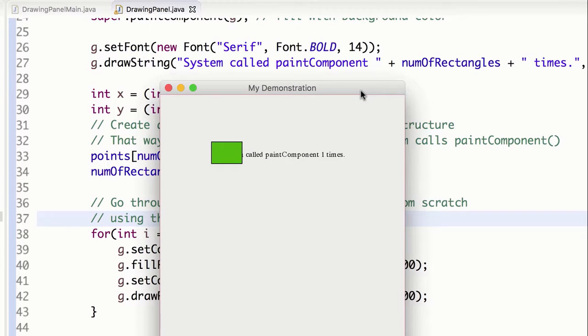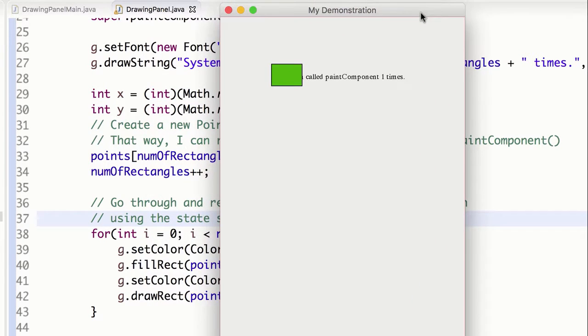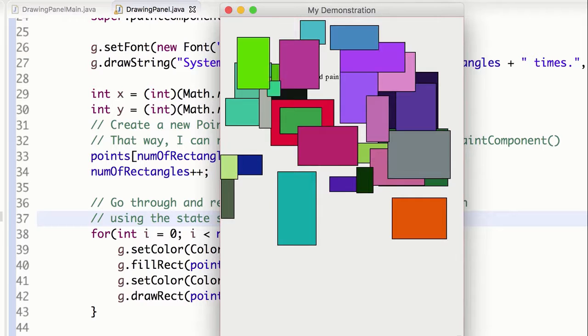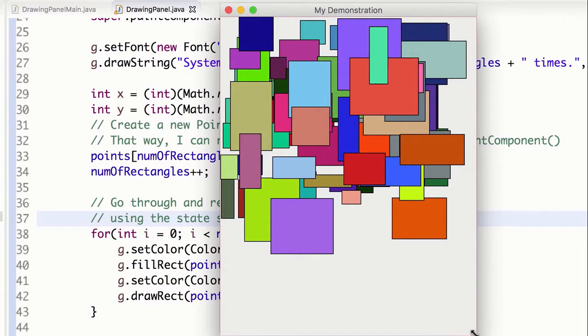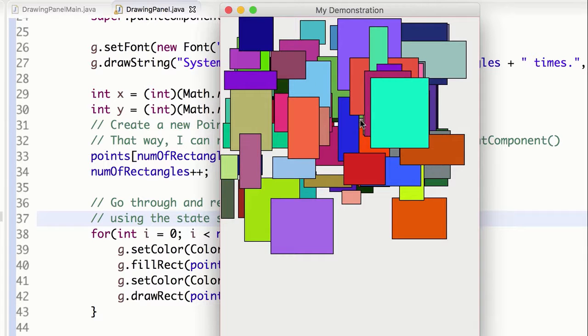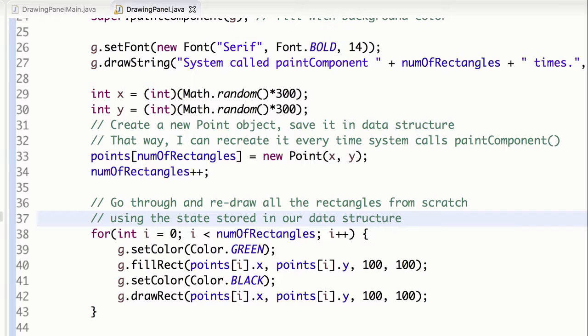Okay, so last thing is we want to change it just a little bit. This is just to practice a little bit more: to change it so instead of having just green squares, we get rectangles of different sizes and colors. Same idea, though. We want to save the state and have them be able to redraw themselves. And so this is going to cause us to change a few things here.